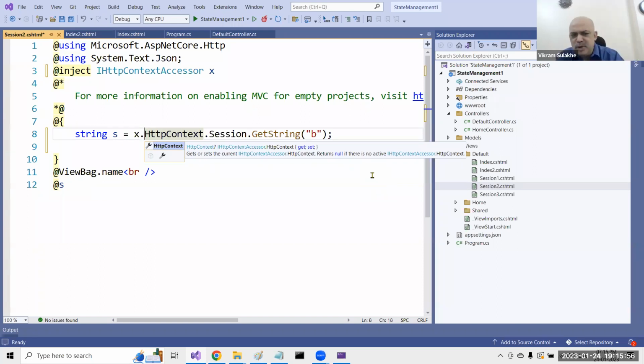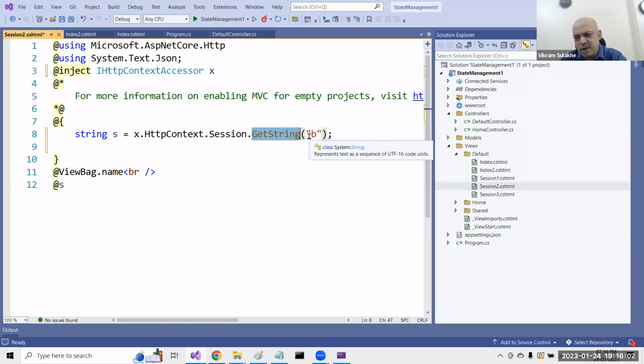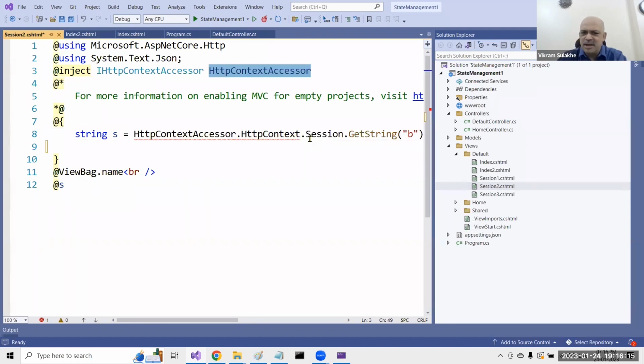And then once you have the HttpContext, the rest is simple. All that we're doing is HttpContext.Session.GetString of B, directly getting the value. Are you clear on this, everybody? Yes. But I have not called it X. I've given it a larger name just to make it look good. You can call it X.